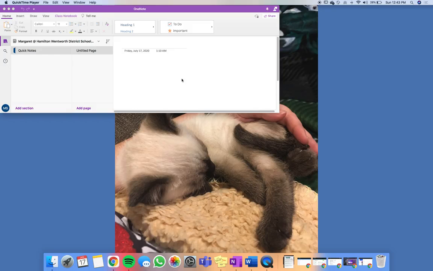Like I said, I am an HWDSB employee, which means that I automatically have this class notebook that has been created for me. Now there's multiple ways to create a new notebook, but there's only one way to create a new class notebook. And as a teacher, you're going to want to make sure that you create a class notebook because of all the features.